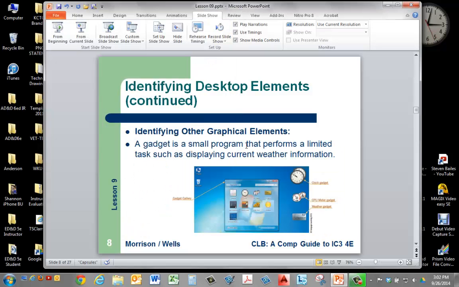Other graphical elements you would find on there might be a gadget. I have a big clock over here. It's kind of nice. You can load all kinds of gadgets. You just want to remember loading gadgets will take up memory. Not very much, but you don't want to load like 10 or 15 of them.